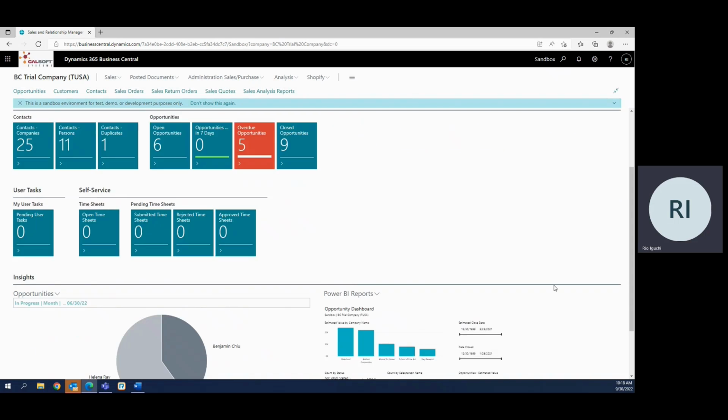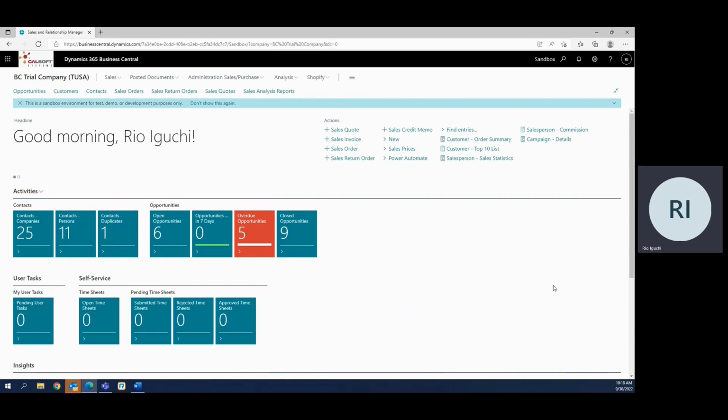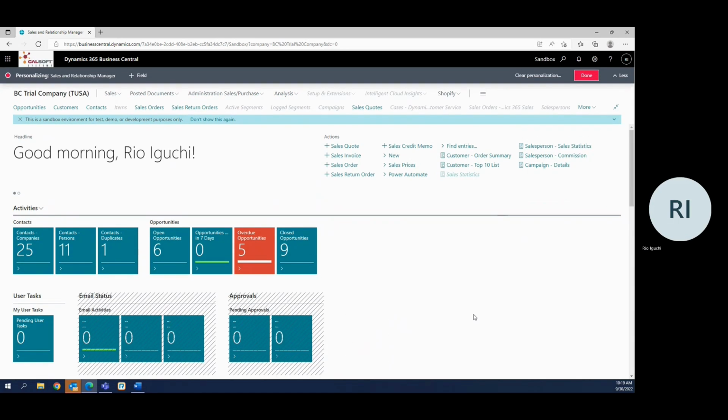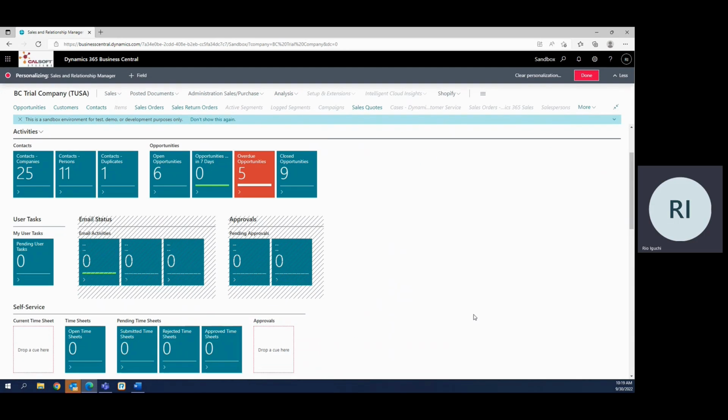You can see activities and insights through your Role Center. Even though Business Central gives you recommended items, you might want to move or add items from your Role Center to make things process smoothly. In that case, you can go to Personalize. This enables you to move around items.